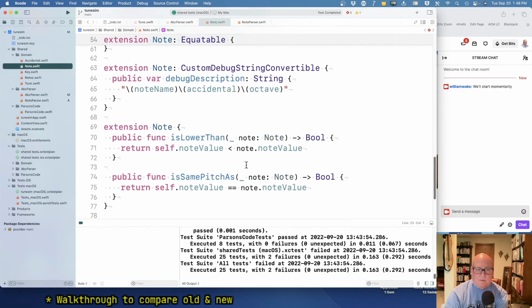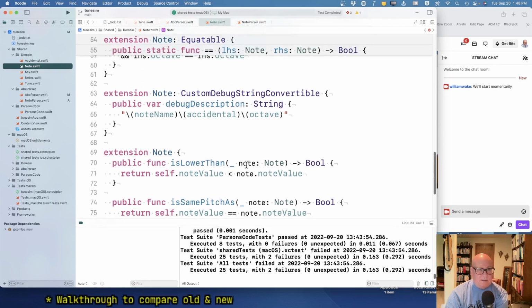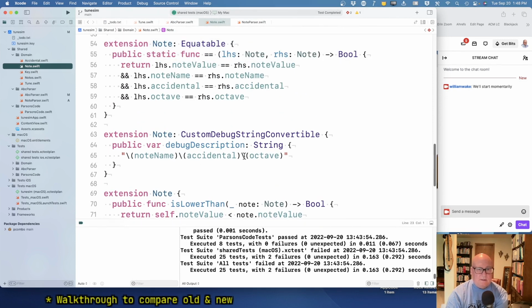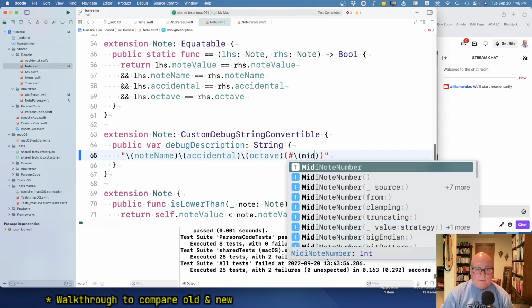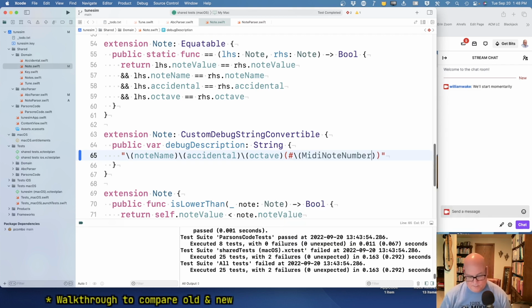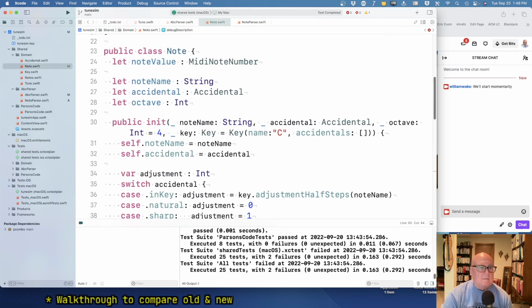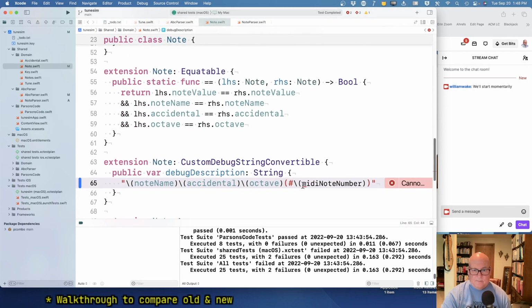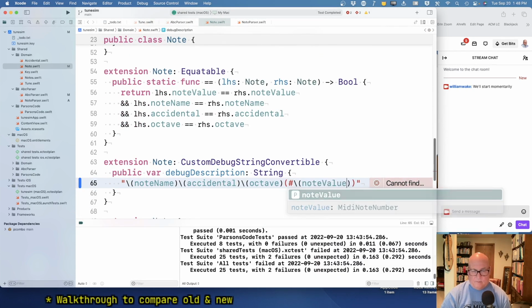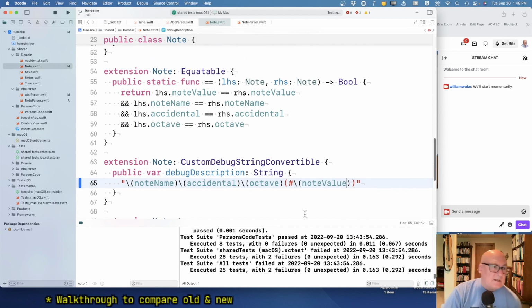I mean, the simplest thing would be to put its number in the description. Okay, and I will do that. Number, is it MIDI note number? Nope. Note value. Okay, let's do that and run these tests.